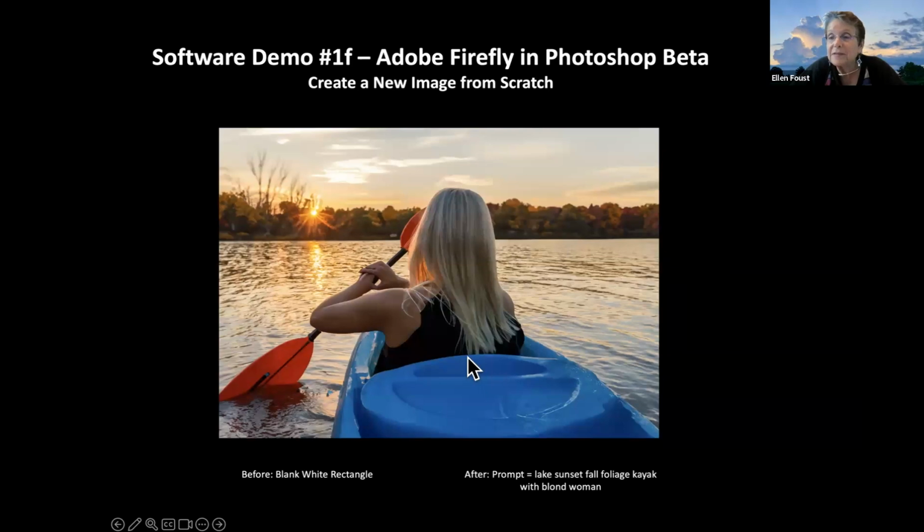And this came out of nowhere. I started with just a blank and I told it, I said lake, sunset, fall foliage, kayak with blonde woman, and it created this image. Just like that. It just generated this image out of nowhere. There is no camera that ever saw this image. This woman doesn't exist. This kayak doesn't exist. This is a fictitious lake. This whole thing is bogus.